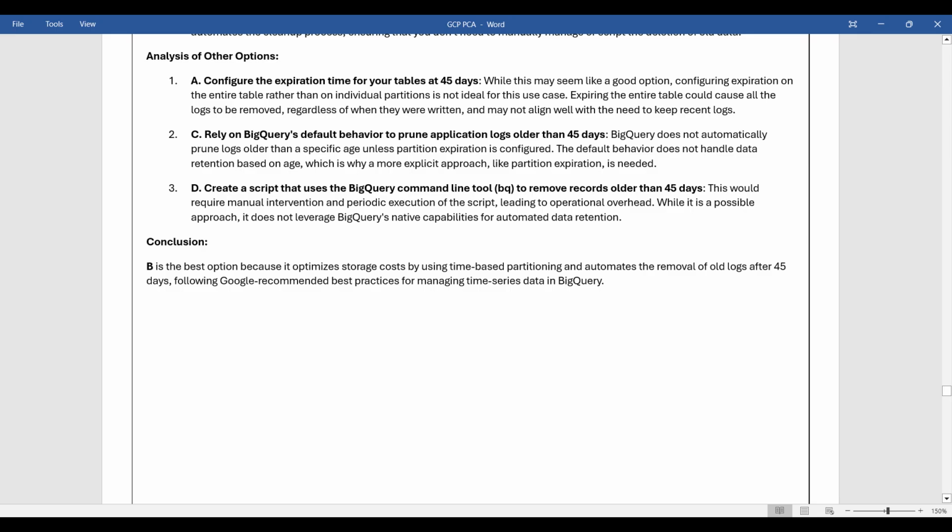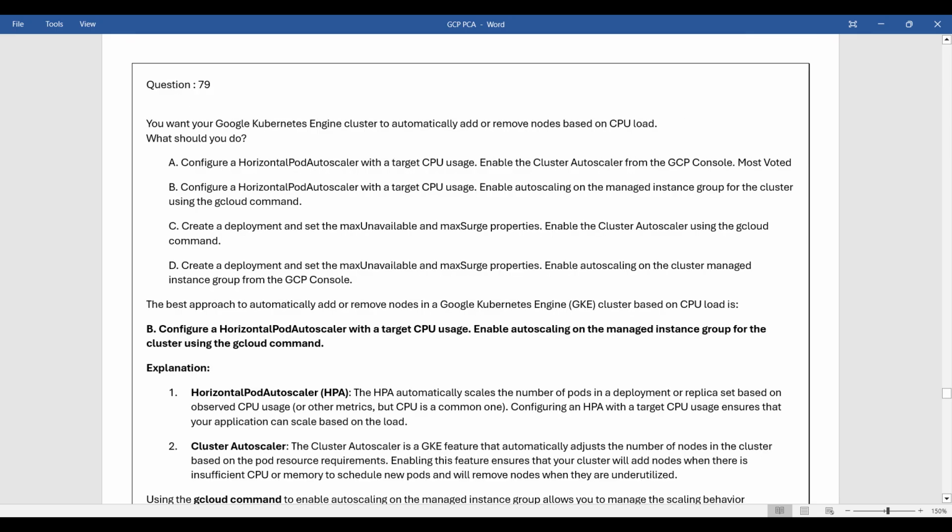Conclusion. B is the best option because it optimizes storage costs by using time-based partitioning and automates the removal of old logs after 45 days, following Google recommended best practices for managing time series data in BigQuery.